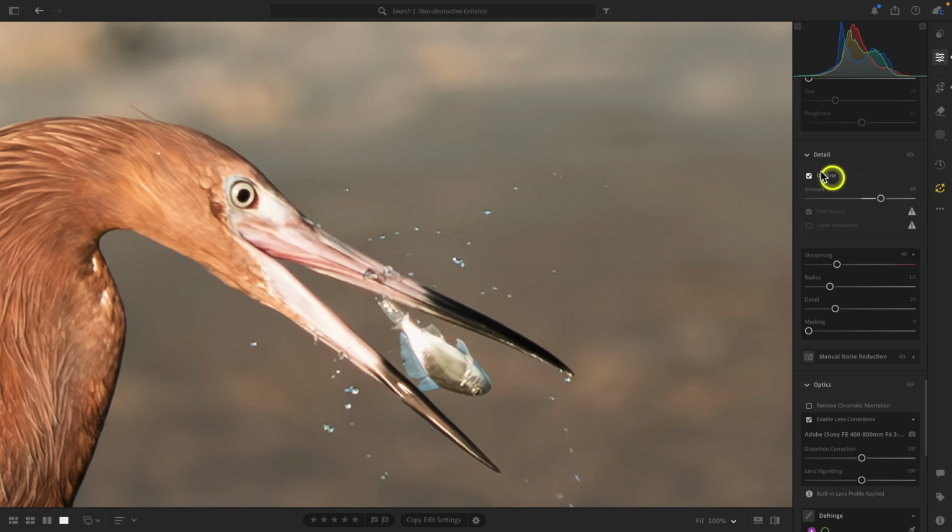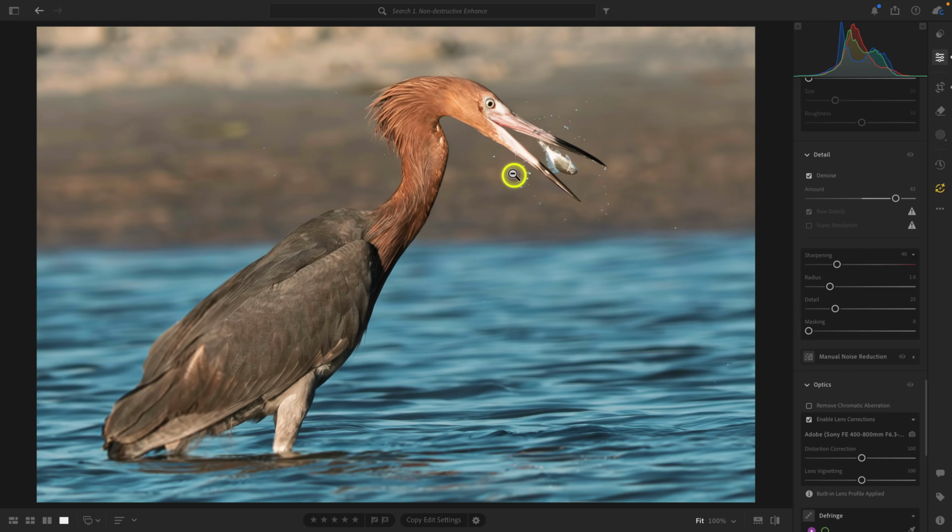Now, this works the same way as the previous enhance experience where you can either apply AI denoise or super resolution to an image. And you'll see that here because I applied denoise, if I hover over this little warning over here, it'll say that you can't apply super resolution because denoise is selected. But this is massive because now, again, I can apply denoise here and I can continue on with my edits.